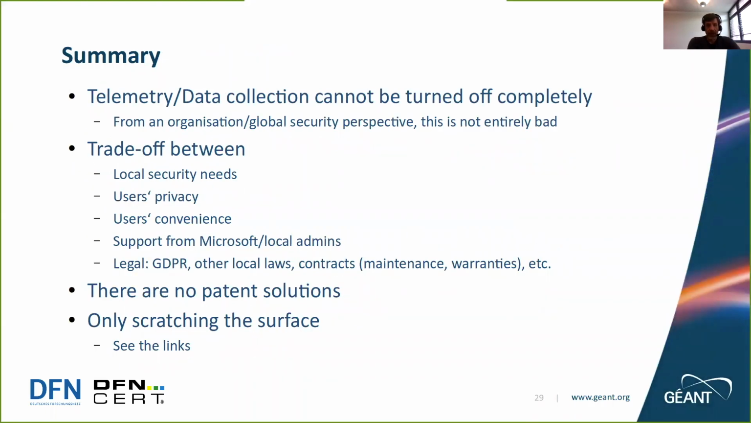Yeah, so this almost ends my short session here. As we've seen, the telemetry and data collection cannot be turned off completely, but on the other hand, from an organizational or global security perspective, this is probably not entirely bad, because even as an organization, I will probably like to tap into this data stream, which may have its values for forensics and incident response. And as I come from this part of network operating, I am very fond of this, and it certainly allows a lot of things here.